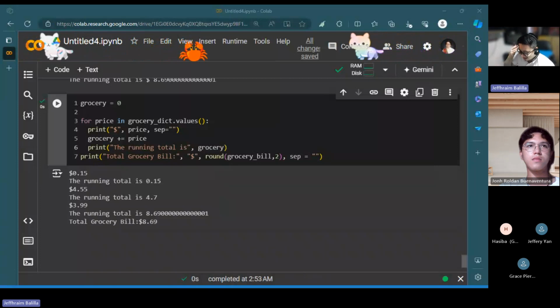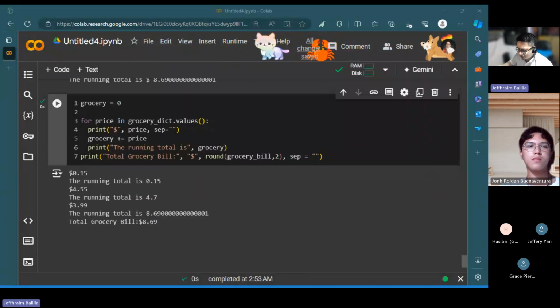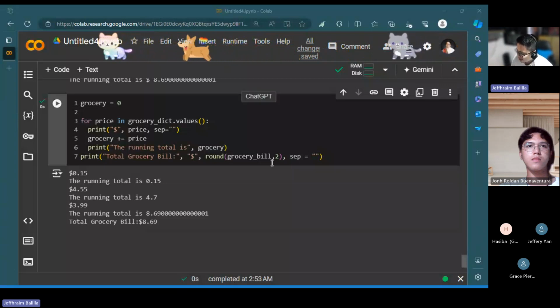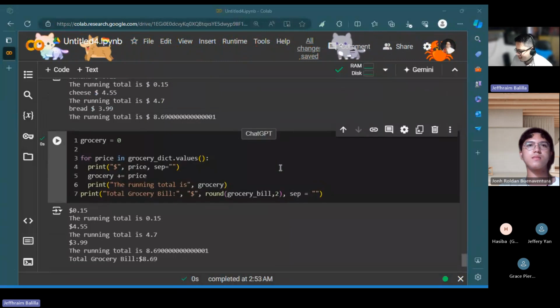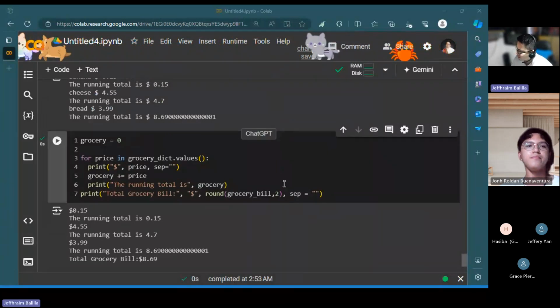But look at this. To be honest with you, before, you had to open ChatGPT in your browser, type the code in there and do the debugging. But now it's already incorporated in Colab. So it makes things really easy.